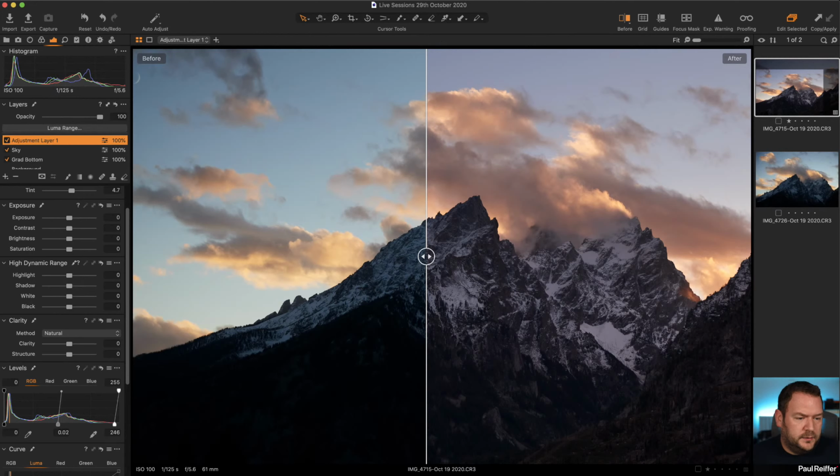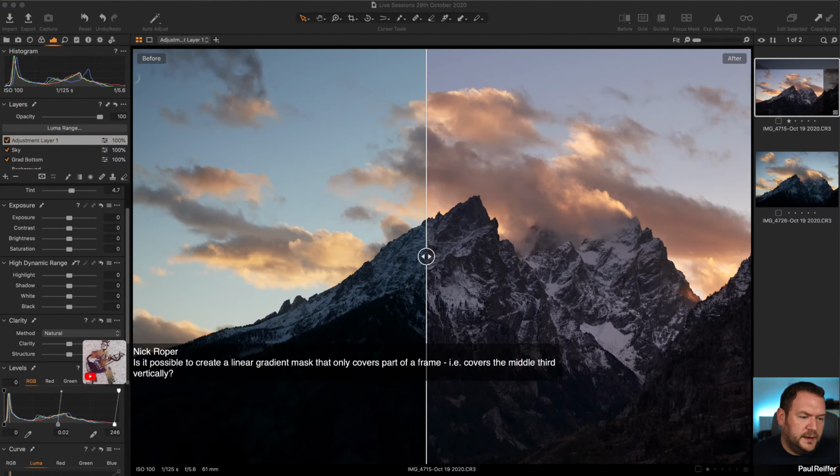Okay, a couple of questions. Is it possible to create a linear gradient mask that only covers part of a frame, i.e. it covers the middle third vertically? Not quite sure what you mean, Nick. In terms of a linear gradient mask, it will always go from 100% to 0%.